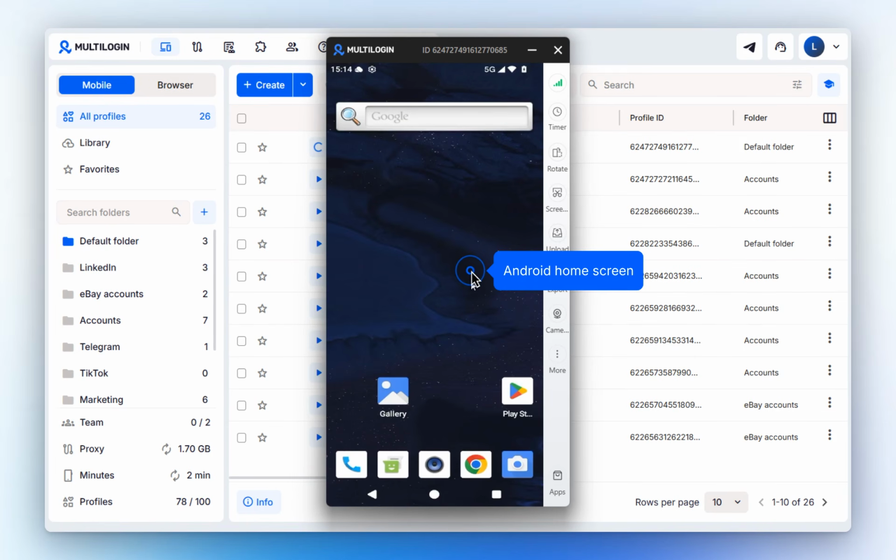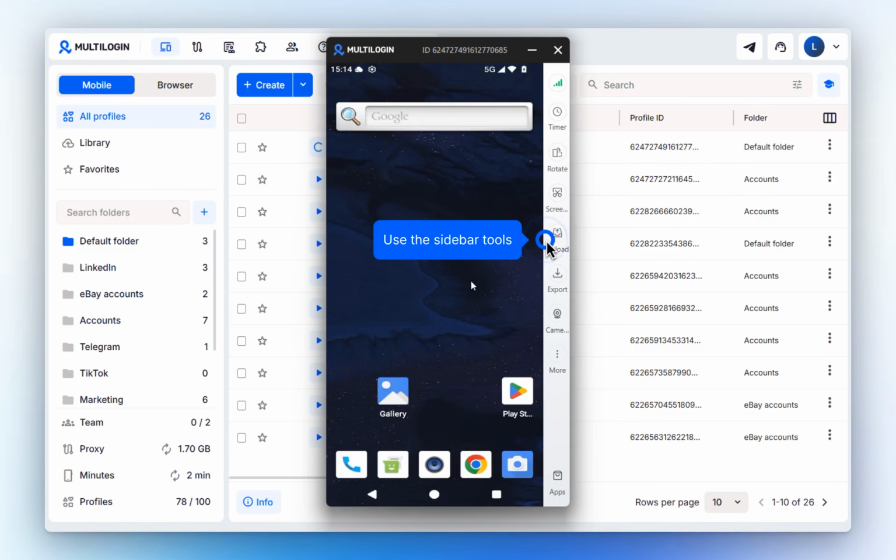On the side, you'll find useful tools. You can upload your video files directly to the cloud phone from your computer. This makes it easy to bring in footage and start editing right away.